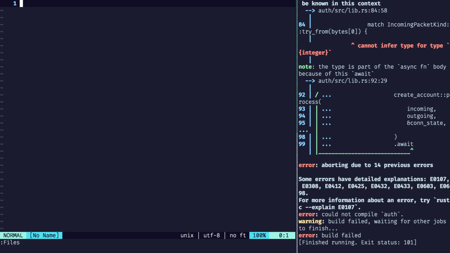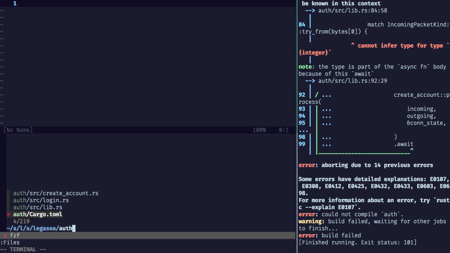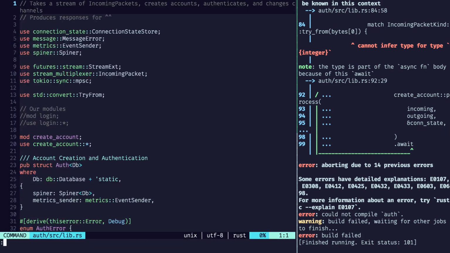That's funny. That's about it. That seems to be par for the course. Alright, so in this case, I want to go to auth-lib by 92.